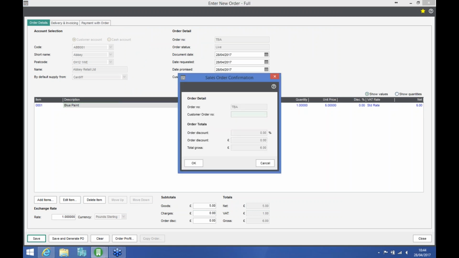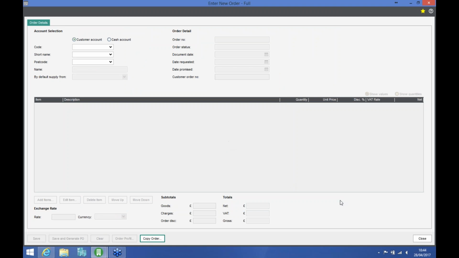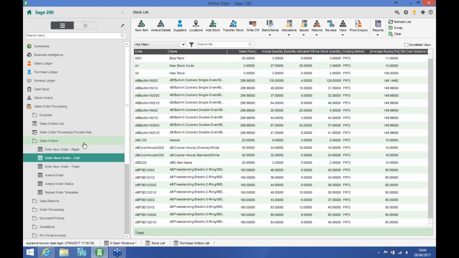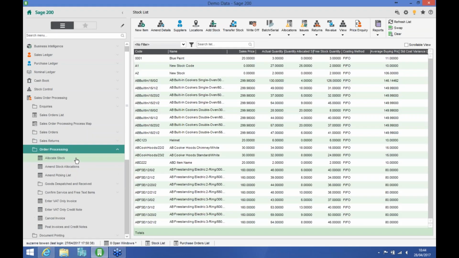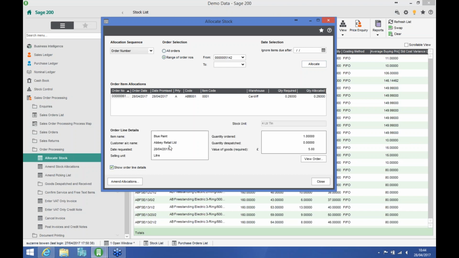I'm just going to save this sales order. And I'm now going to process. So the first thing I need to do is allocate the stock. We have to do that manually because we defined within our settings that we wanted to do so. So if I select allocate for that particular order, here we can see that it's allocated 0.25 of a 4 litre tin. Let's show the order line detail.